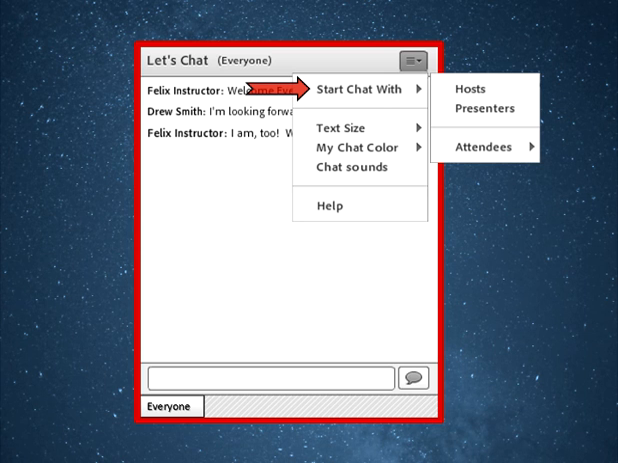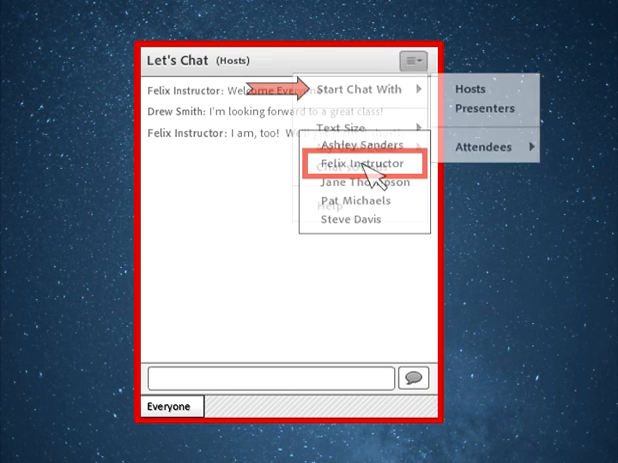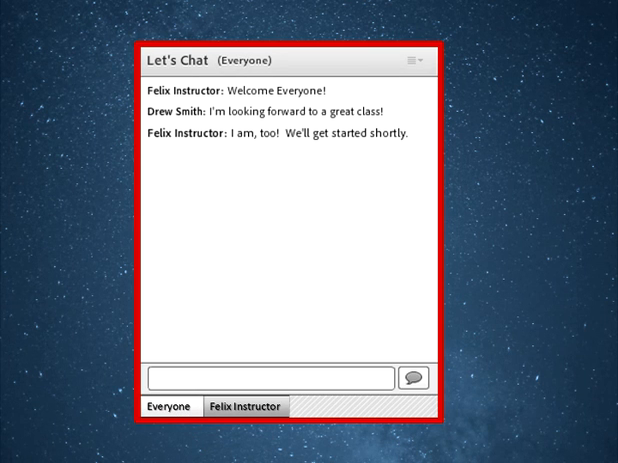Please be aware, messages directed to the hosts or presenters group are one-way messages to that group. Students will not see a response in a host or presenter's chat window. To send a private question to your instructor, we recommend you initiate a chat with them directly. Directed chats will appear in a separate tab in the chat window. Once done in your private chat, don't forget to return to the main chat window by selecting the Everyone tab.